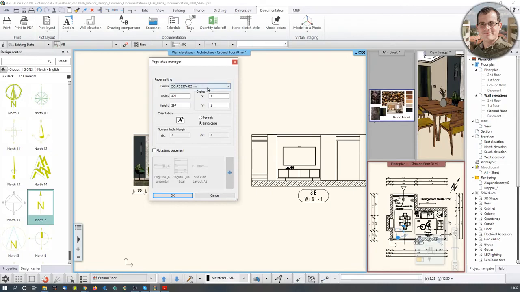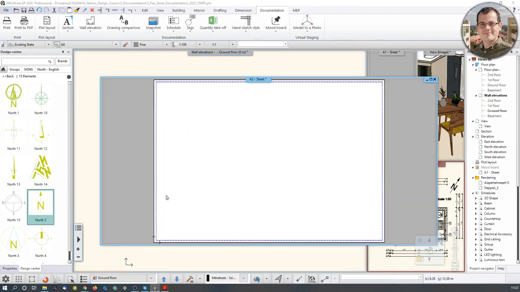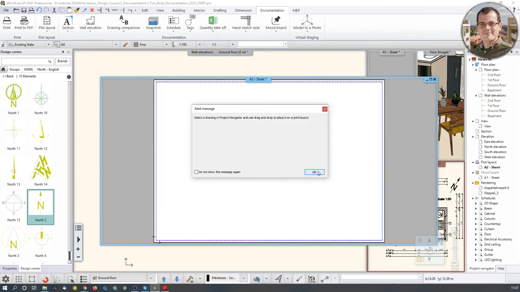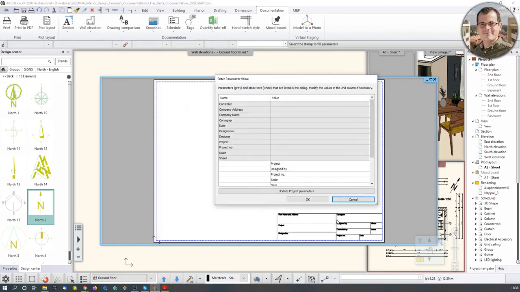So first, define the paper size. Up until this point, nothing fancy. Works the same as the mood board. So paper size is A3. Landscape. This time I need to have a title box. I'm going to use this one, English 1 horizontal. Hit OK. And now the software is preparing me with a stamp like that one.